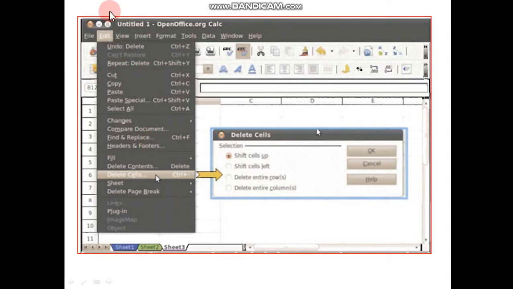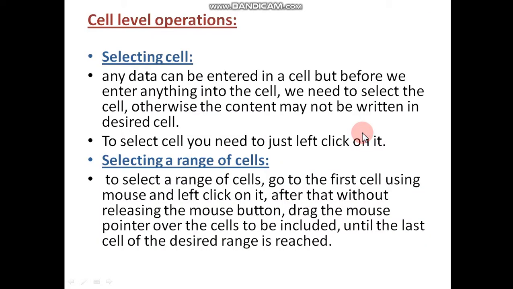See here, edit, then okay, this is the window of how to delete a cell. Go to the edit menu, then delete cells: shift cells up, delete cells, shift cells left, delete entire row, delete entire column. Cell level operations. First of all, let's take an example of how that type of operation is performed. Let's see.